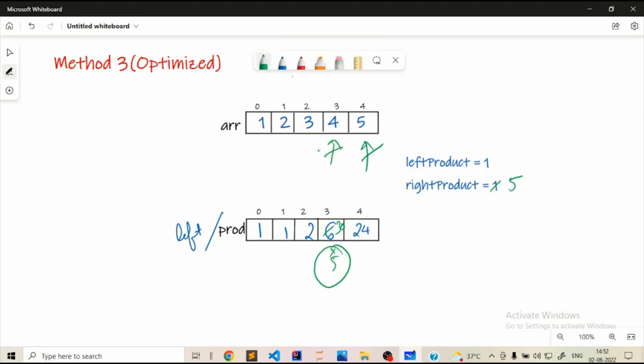Now let us go through the other elements. It will be decremented by 1. Who is right to 3? 4. 4 will be multiplied with 5. We will have 20. So 20 will be multiplied with 2 now. We will get 40 here. It is decremented again. Who is right to 2? 3. 3 will be multiplied with 20. We are going to get 60. And 60 multiplied with 1 gives 60 here. We decrement the pointer by 1. Who is right to 1? 2. So 2 will be multiplied with 60. We are going to get 120, and here also we are going to get 120.